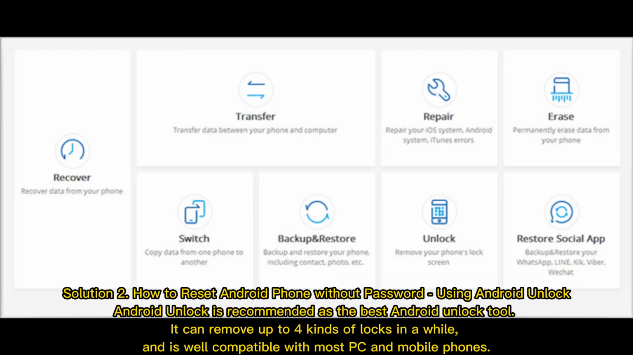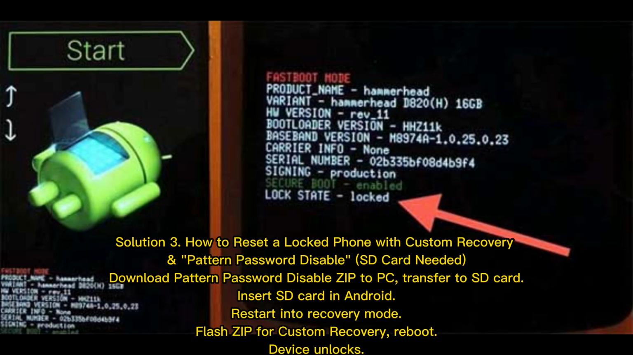Solution 2. How to reset Android phone without password using Android Unlock. Android Unlock is recommended as the best Android unlock tool. It can remove up to 4 kinds of locks in a while and is well compatible with most PC and mobile phones.